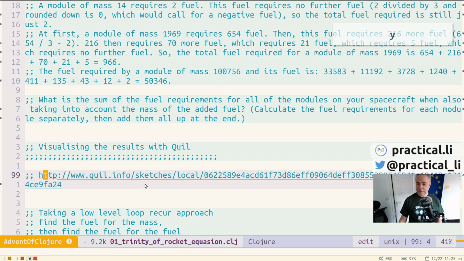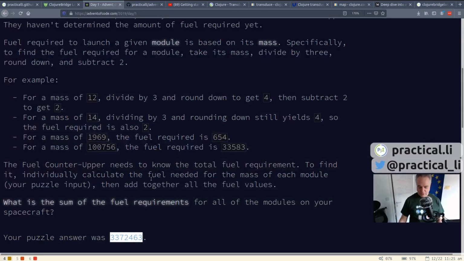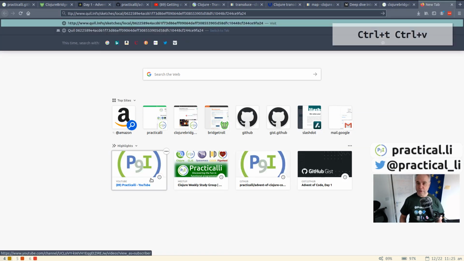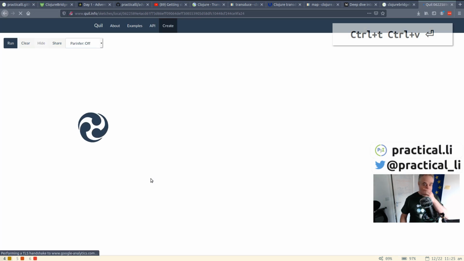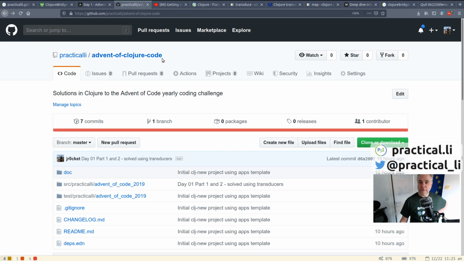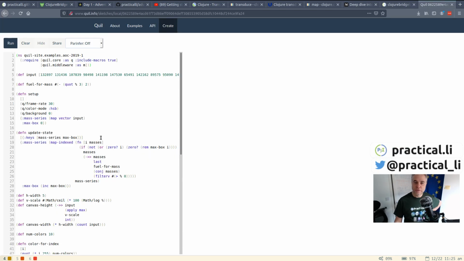To see this kind of thing in action, somebody did a really nice approach to this. They actually used Quil to visually represent what was going on. There's a link here in the code, which is all on this Practicalli Advent of Clojure code repository. I'll put this in the YouTube notes as well.